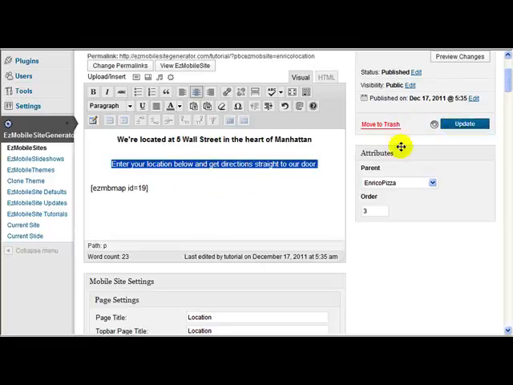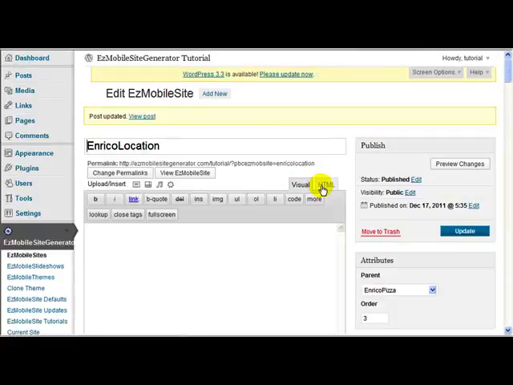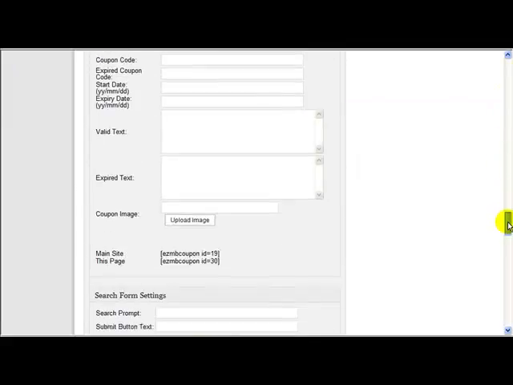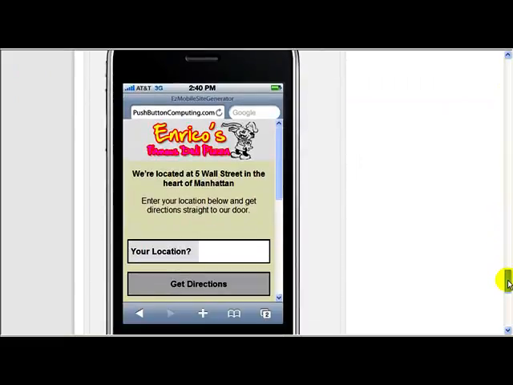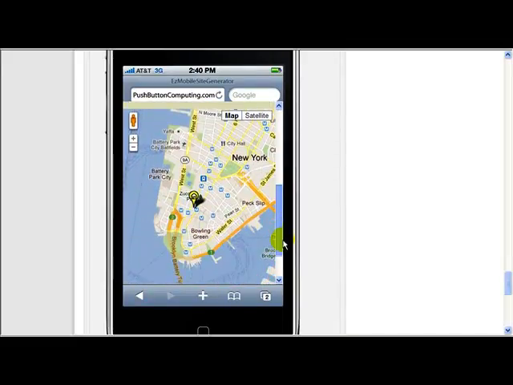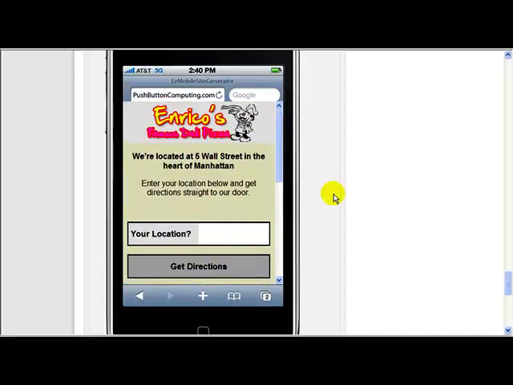So let's just update that again. And let's go down when it's updated and have a look at the preview for that page. Okay. Let's go down here. And there we go. We've got our address. It's got the location and the directions and the map for us there, all done automatically. So very, very straightforward, isn't it?